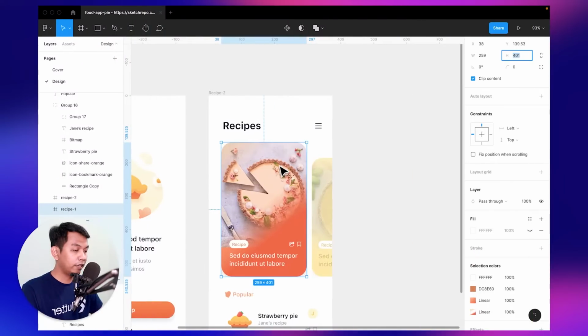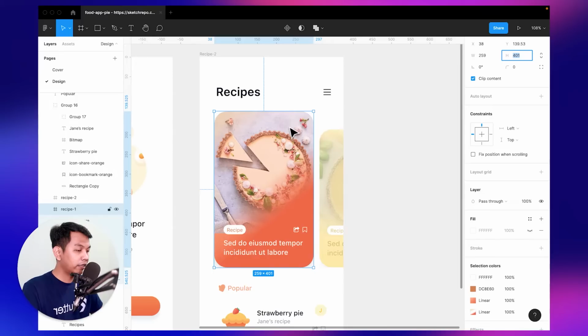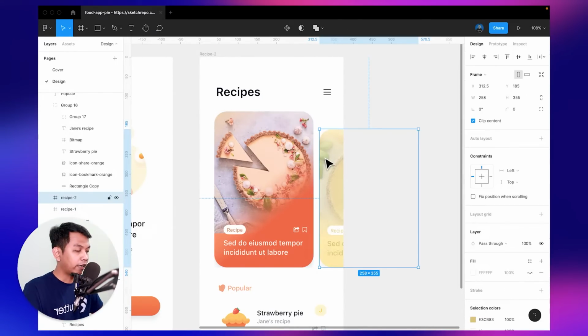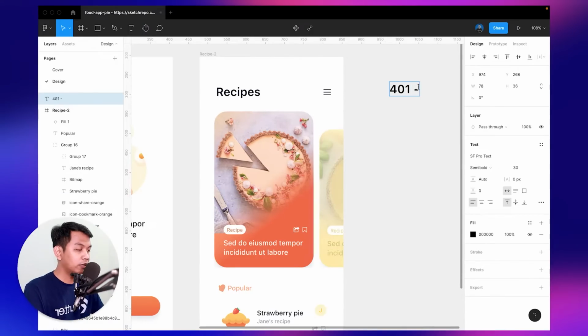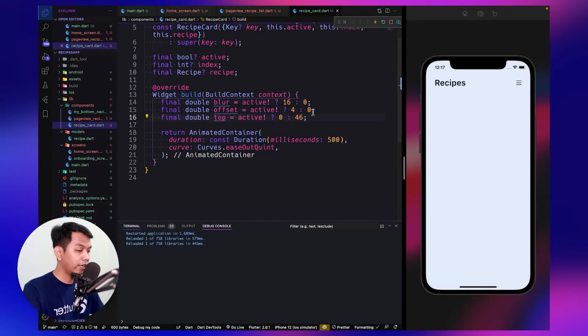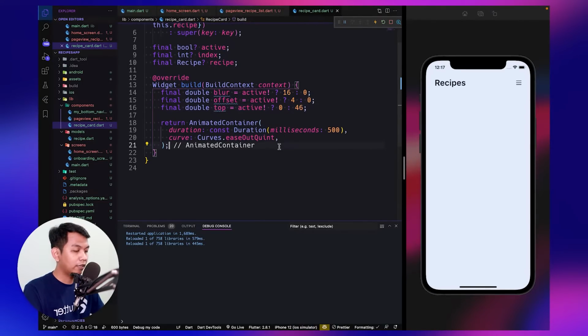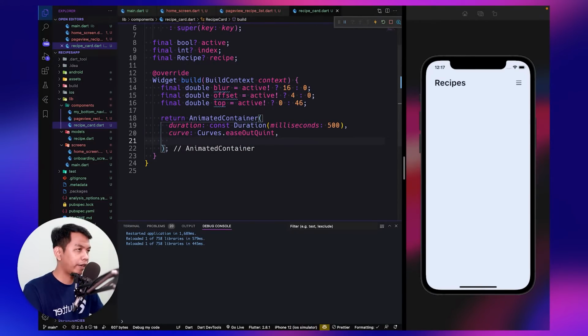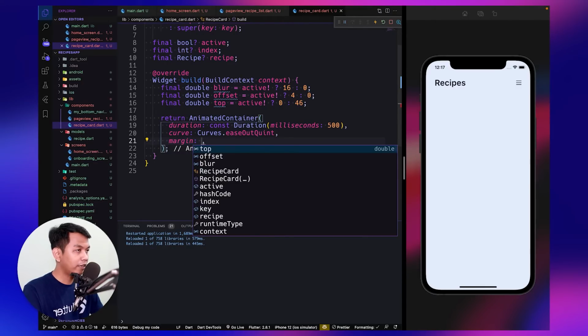So let's see the design, and let's click the active card. The height is 401, and when the card is not active it is 355. So let's do some calculation right here. So the active height is 401. When the card is not active, the height is 355. So it will be 46. So why did they set it to 46? Okay, just a simple explanation. I hope you understand what I mean.